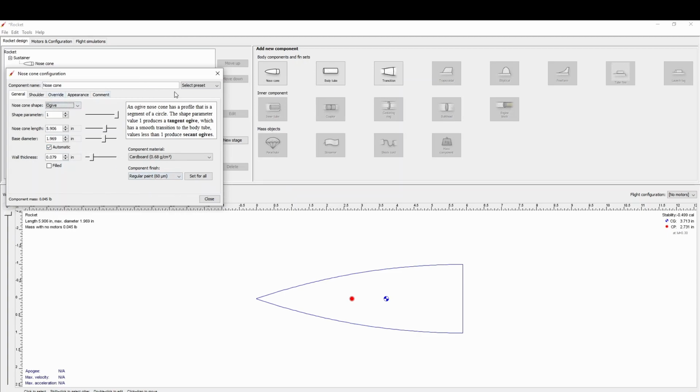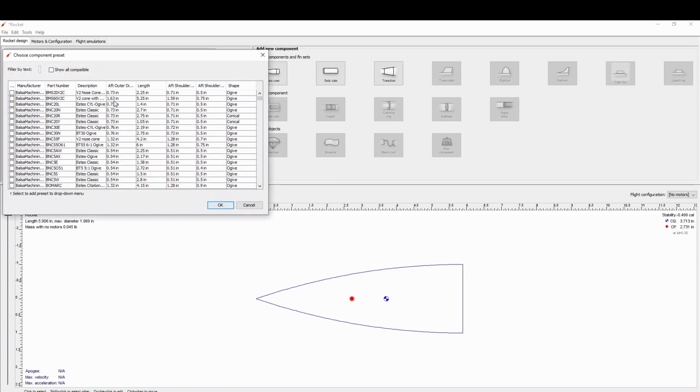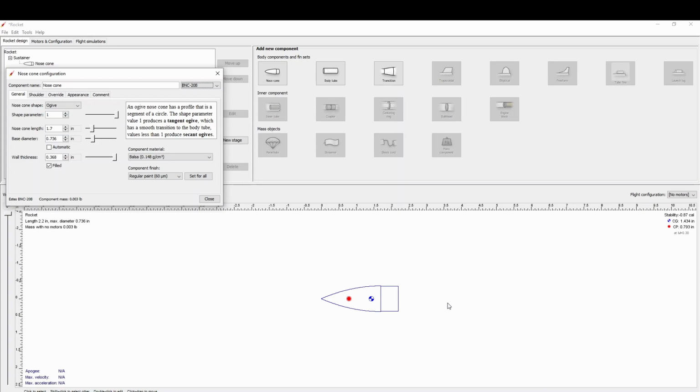In any of these places where you see select preset, if you pull it down, you can choose from the database, which is a bunch of manufacturers and the parts that they carry. We're going to keep things easy by selecting all Estes stuff, and we're going to select the next one, 20B. It gives you a bunch of parameters and descriptions. You'll notice there's a checkbox here. You don't need it checked, but you do need it highlighted. And you'll get the BNC 20B nose cone right there.